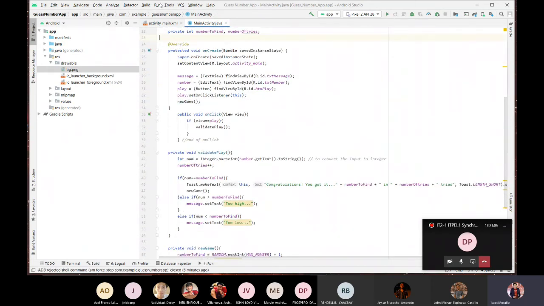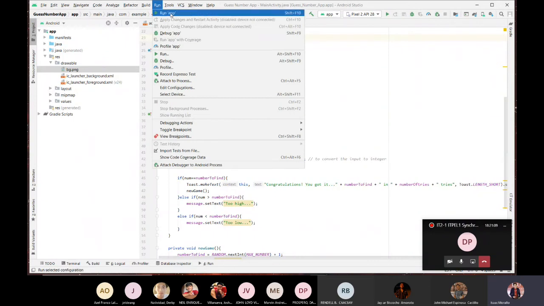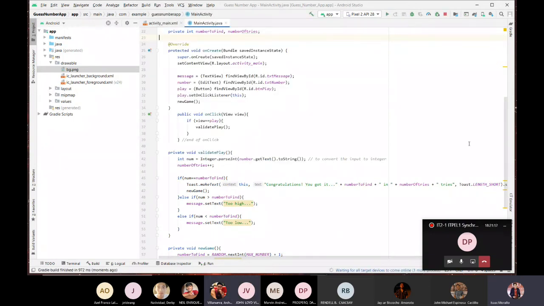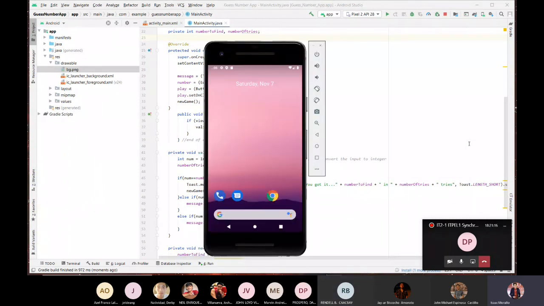So natin ulit. Andiyan pa ba kayo? Wala na kayo ha? Dito po po. Dito pa po, sir. Dito pa po, sir. Dito pa po. So try natin ulit.